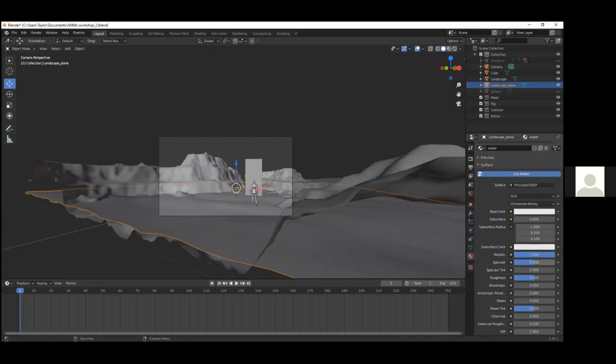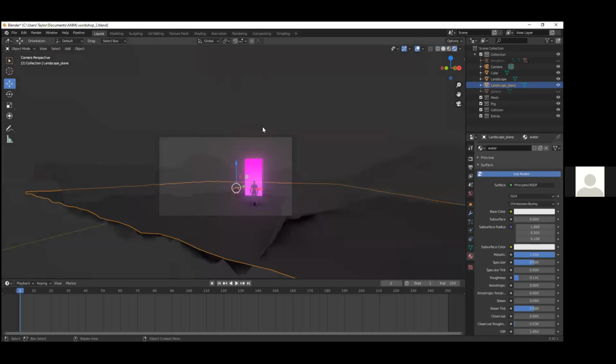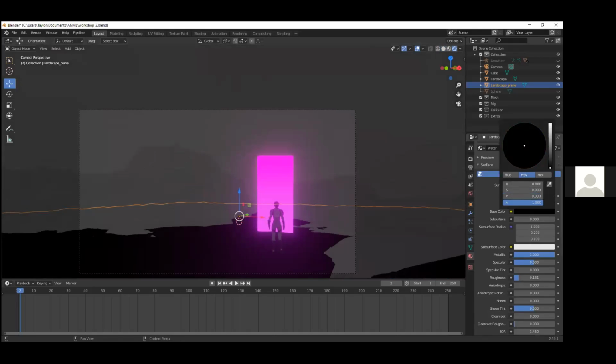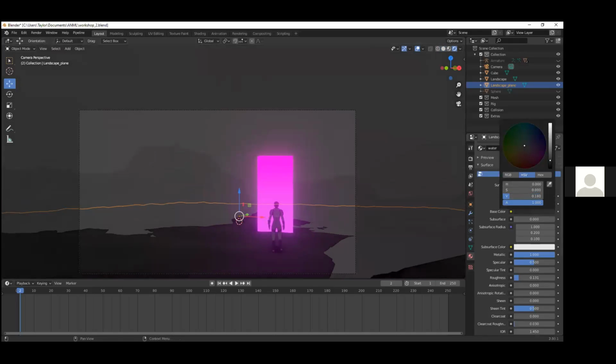Specular, what's this one here? Leave that one, and then the roughness I will turn down just a bit. And then I want to see how it looks in the render tab. And then I'll just make it a dark black color and maybe turn down the roughness a bit more.